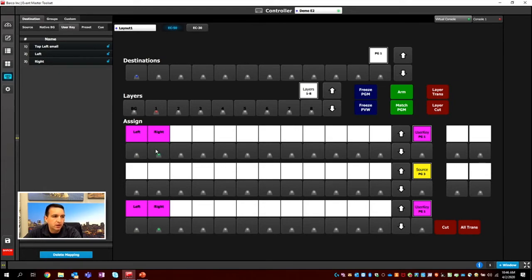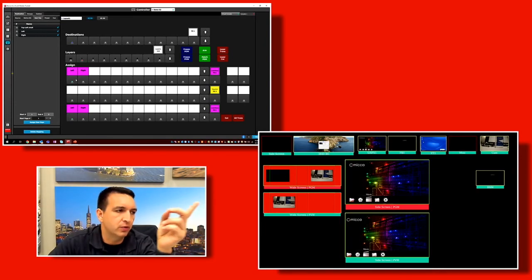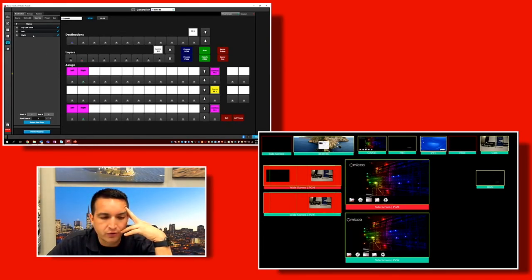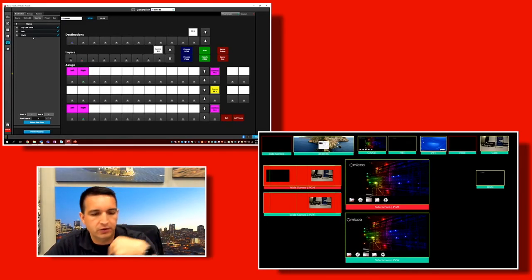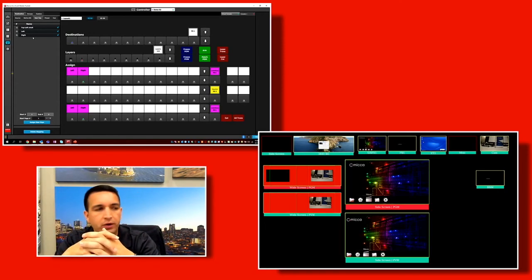In fact, let's bring up the multi-view real quick. If I select it to go to left, you could see it in the multi-view going to the left. If I select it to go to the right, you could see it going to the right. So you could see how you could utilize those user keys very quickly to program. You select a destination, you select the layer, you select the user key, and it'll perform the action that you want to make.